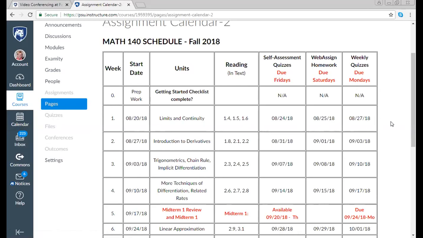What we recommend, in order to be successful, is that you log in every day and do a little bit every day. That's really important and crucial to be successful in a math class. Keep this routine, keep this regime.